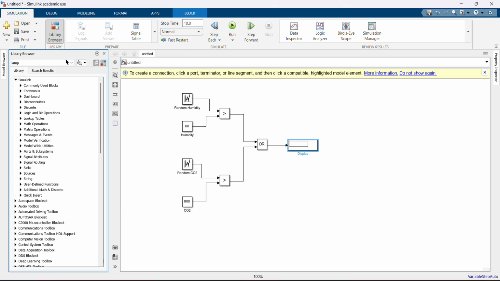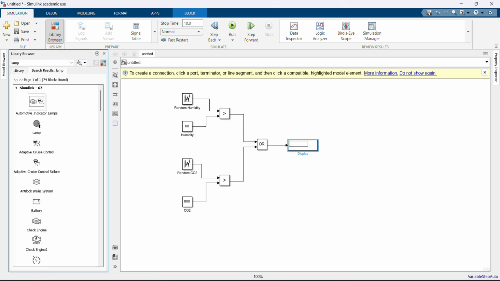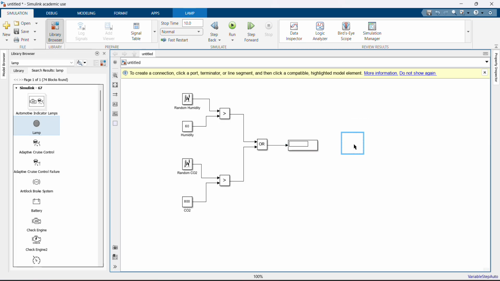Now to visualize whether the fan is off or on, I am going to use a special block known as lamp. Like the name suggests, this is just a lamp which switches on or shows different lights. So I'm pulling this lamp into the workspace. We need to configure this lamp, so double click on the lamp.